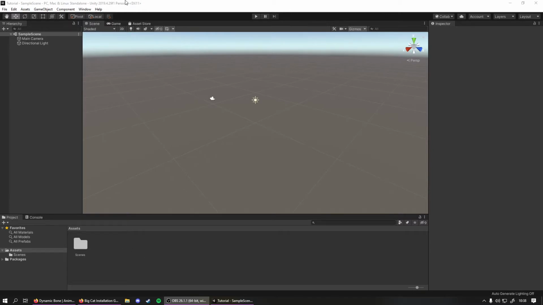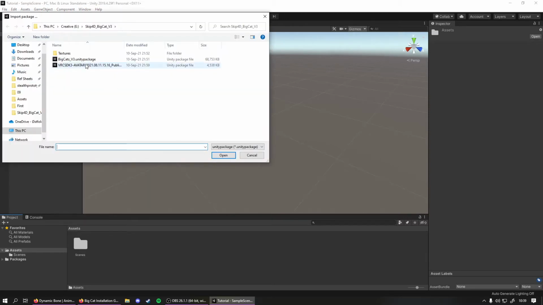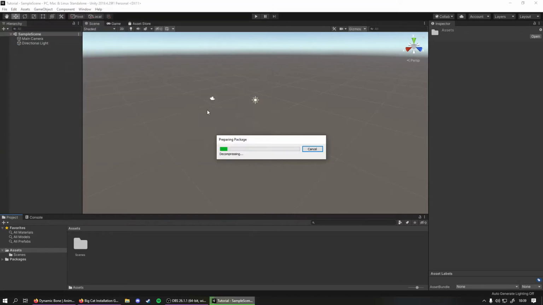Alright, so now that we're in Unity, what we'll want to do is import a custom package, and I've cleverly placed it right in this folder, but it'll probably be in your downloads or wherever you've placed it. You want the VRChat SDK 3 avatar setup. You'll want to just quickly import that right into Unity. It's the first thing you want to import.